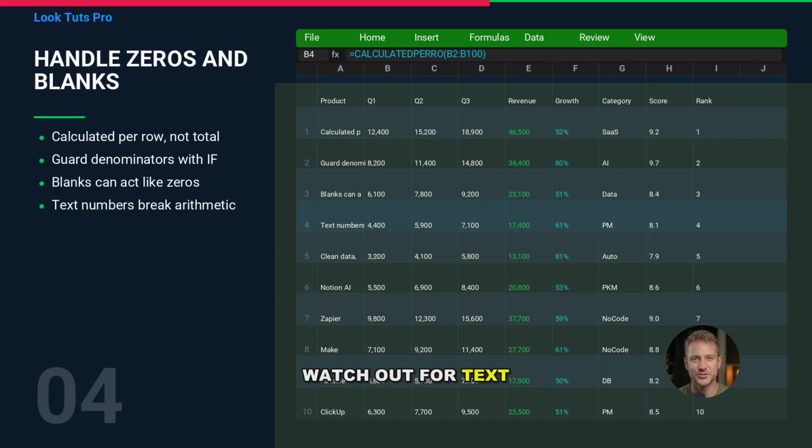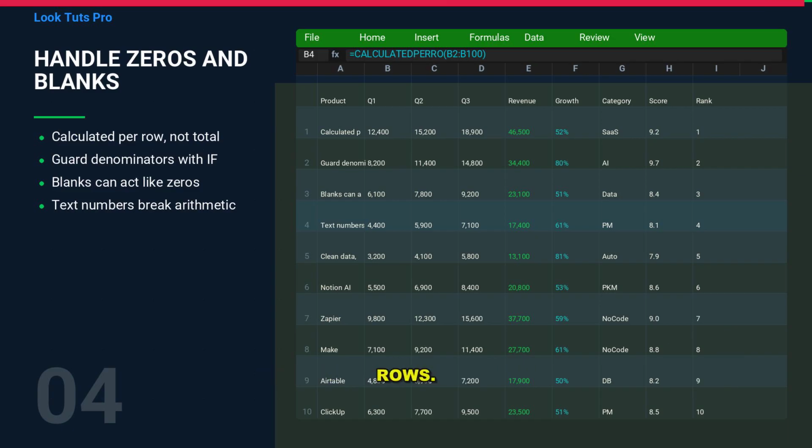Also, watch out for text stored as numbers. If a numeric field is actually text in some rows, the pivot table might still display totals, but the calculated field can fail because it can't perform arithmetic on text. A quick fix is to clean the source data, convert the column to true numbers, and refresh. Most calculated field mystery errors are really data quality issues hiding in a few rows.